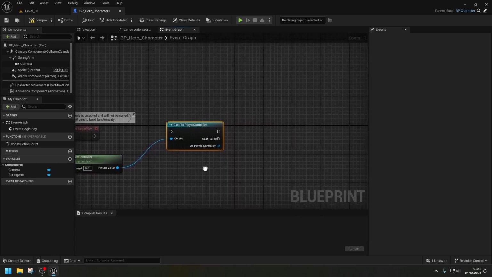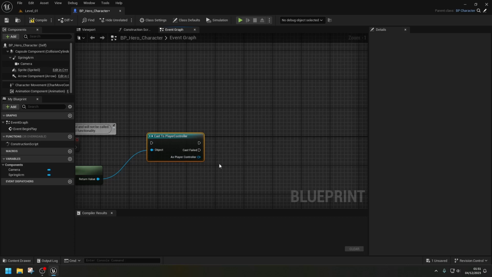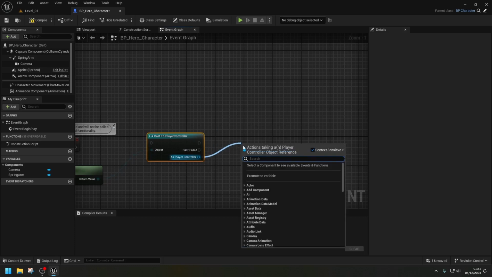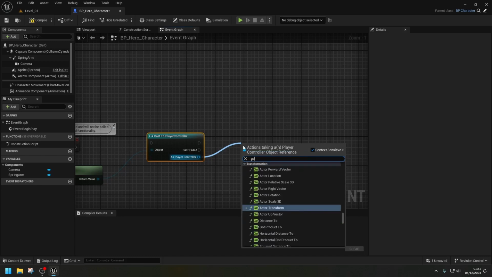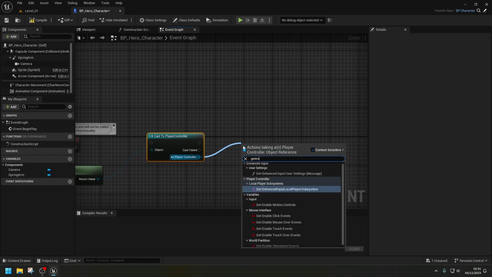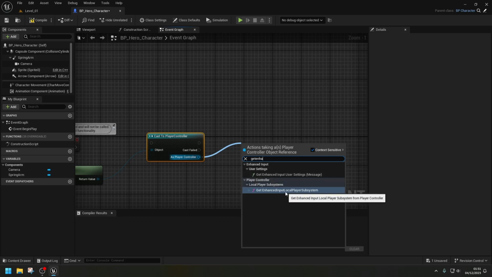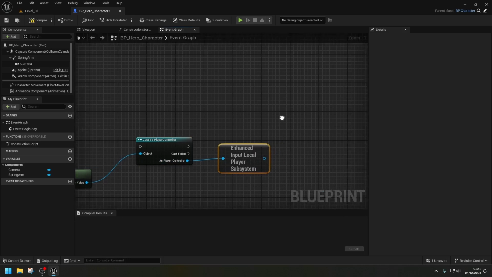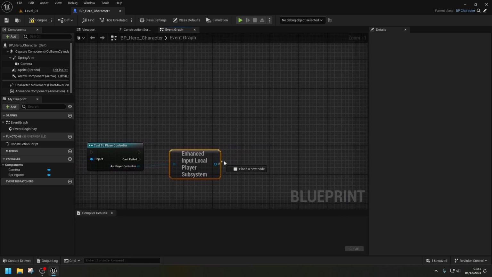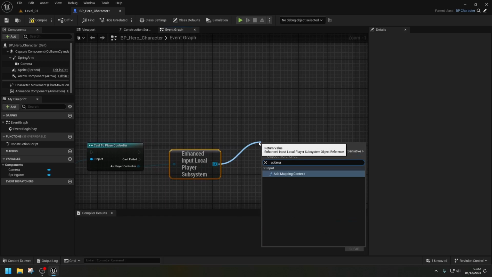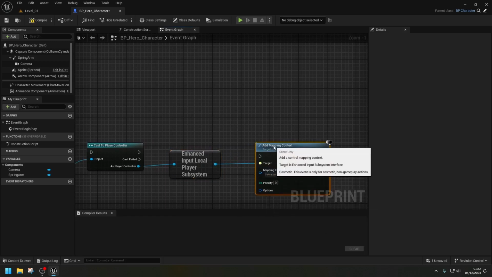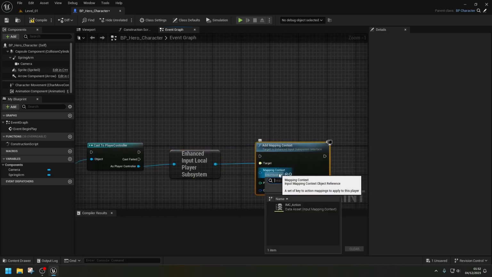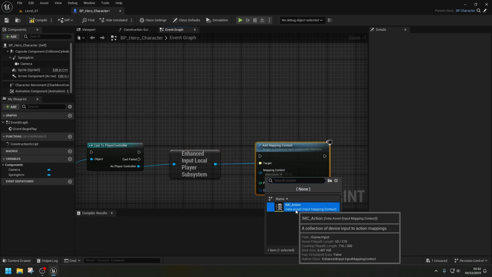So from here, we need to get the information from the player. So pull from as player controller. Are we going to search for get enhanced input local player subsystem. Now from here, we're going to go and add mapping context. And this is going to allow us to select the one that we created earlier.